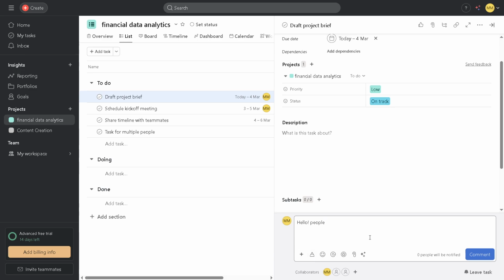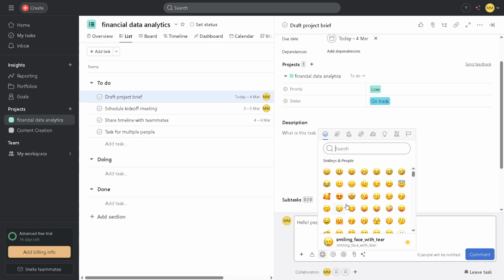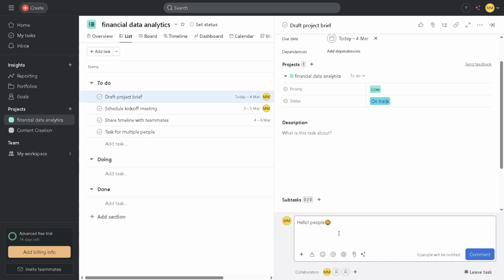Now, let's talk about adding a bit of personality to your comments. You can insert emojis to highlight important notes or simply to add a fun touch to your message. It's a nice way to make your feedback feel more engaging and relatable.